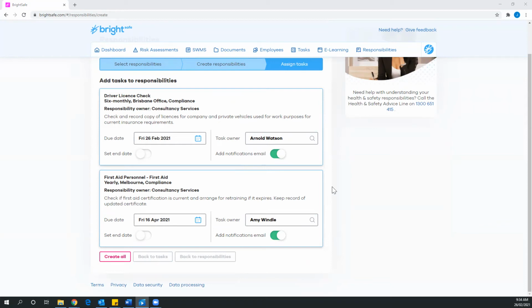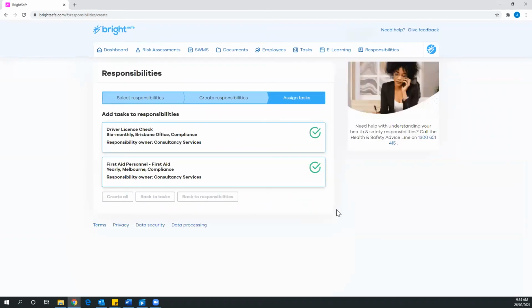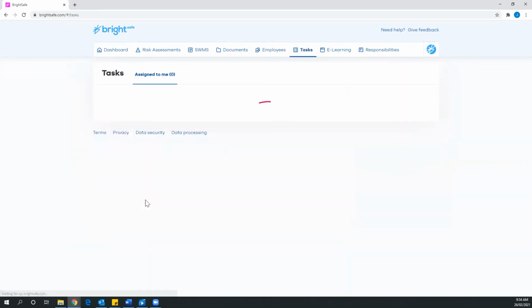The task owner doesn't have to be the responsibility owner, meaning that those creating the responsibilities can delegate the associated tasks to the relevant member of staff within the business. Finally, click Create. The task will now appear in the Tasks section and can also be accessed from the Navigator.